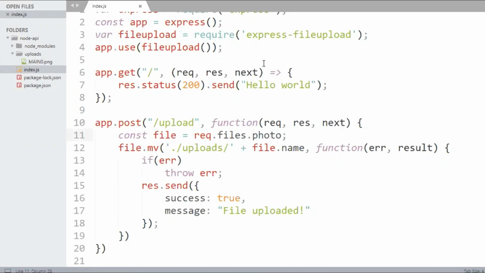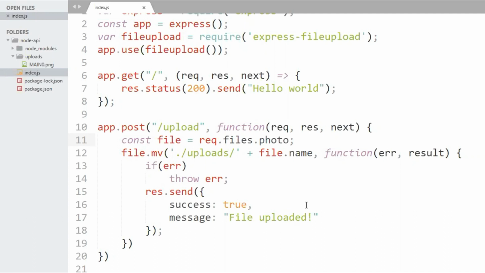So uploading multiple files using Express File Upload is very simple. You just need to iterate through the req.files object and upload the files one by one. So that's all for this video. Try creating a new app by yourself and ask about any problems in the comment box.